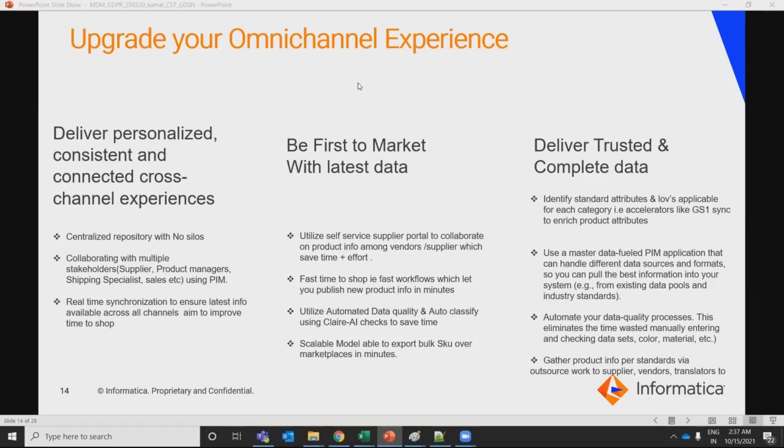when it comes to implementing PIM. I mean, all your suppliers, product managers, shipping specialists, sales, all will be under one platform. There won't be any silo. So there will be real-time synchronization to ensure you have the latest consistent info available across all the channels. So this will obviously improve time to shop, right? Be the first to market with the latest data.